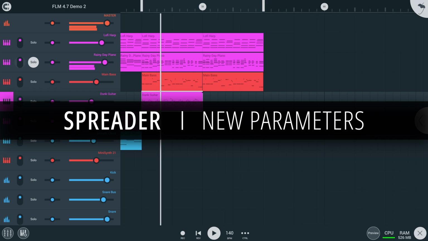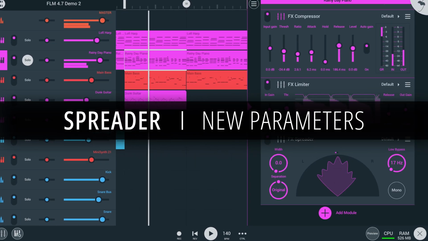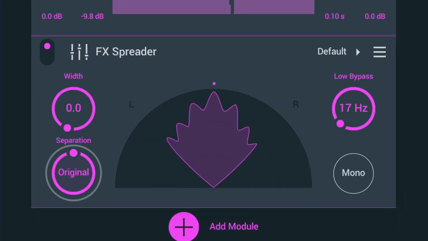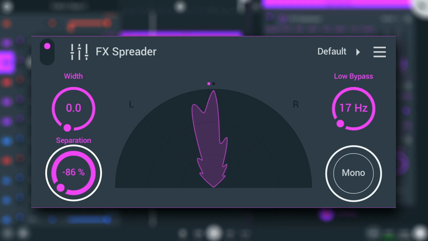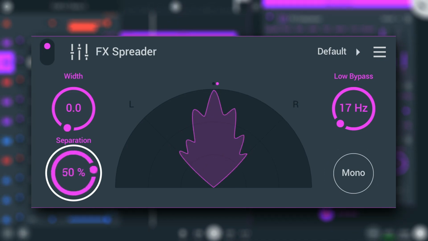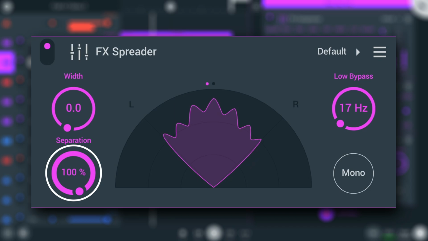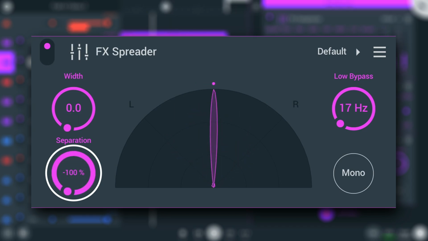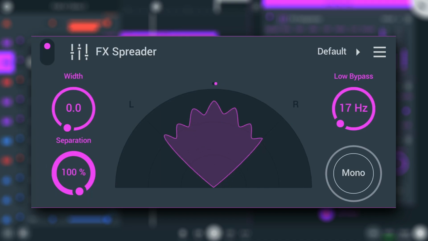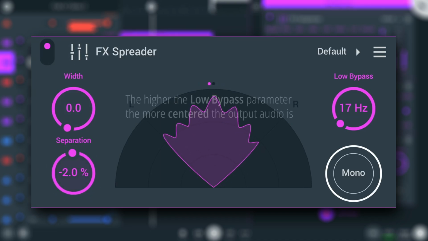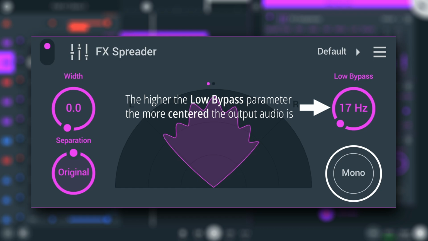Spreader received new parameters from its FL Studio desktop brother: Separation and mono. Separation is a mid-side mixer, and mono will force the output to mono under the low bypass frequency when switched on.